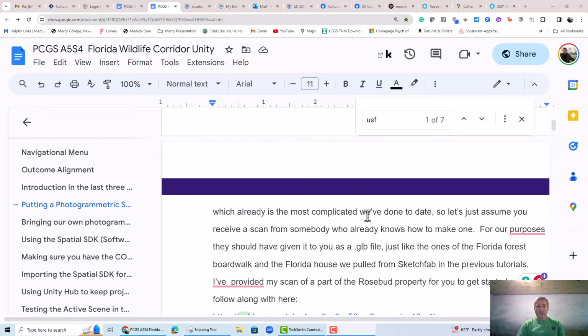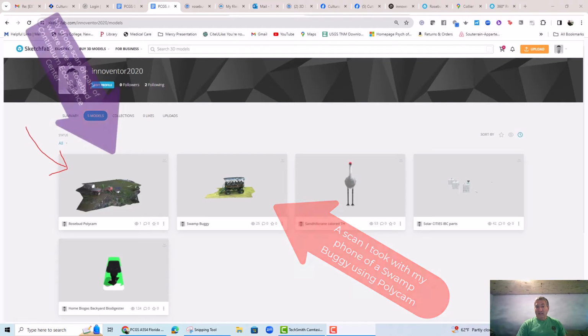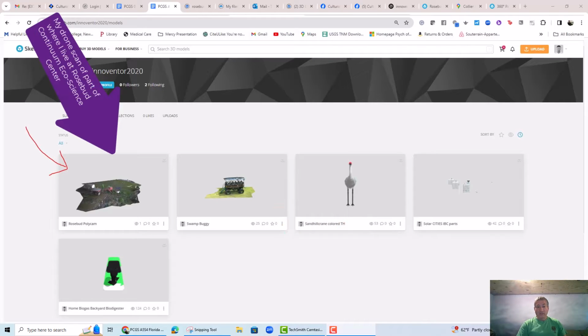For our purposes, they should have given it to you as a GLB file, just like the ones of the Florida Forest Boardwalk and the Florida House and the swamp bucky that we pulled in from Sketchfab in the previous tutorials. I've provided my scan as a part of the Rosebud property for you to get started and follow along with here in the usf.box.com folder.